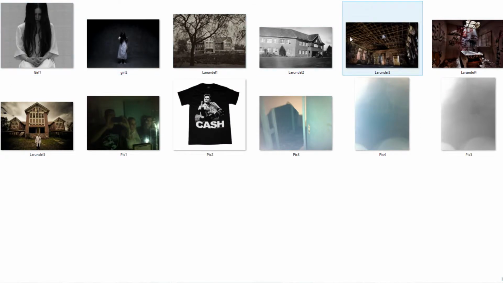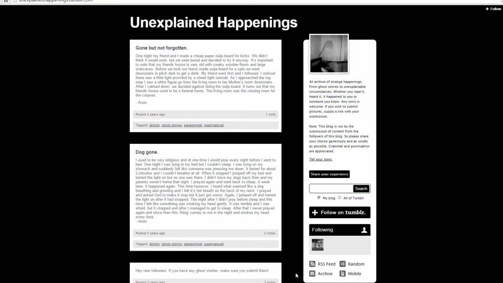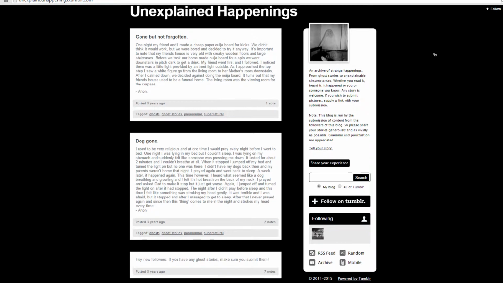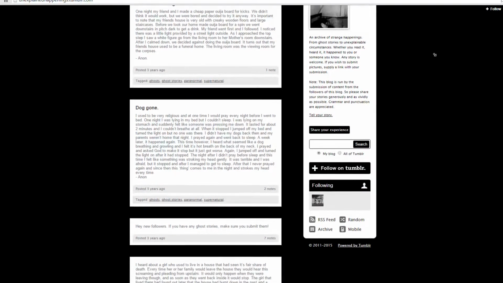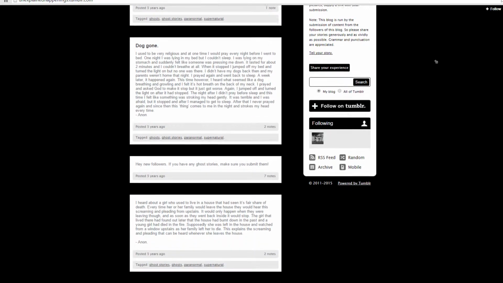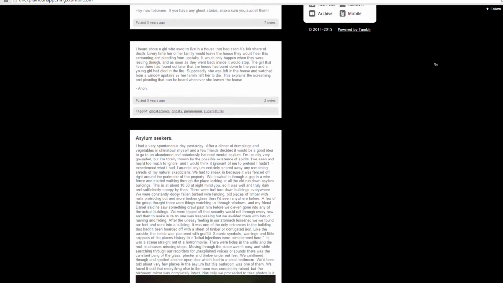Some of these photos here came from Google, and that's fine as long as you're cool to use them. These other photos I took from an old ghost story submission blog that I attempted, where I'd submit my own stories sometimes anonymously because no one would submit to it. So here's hoping that this one goes a little bit better.